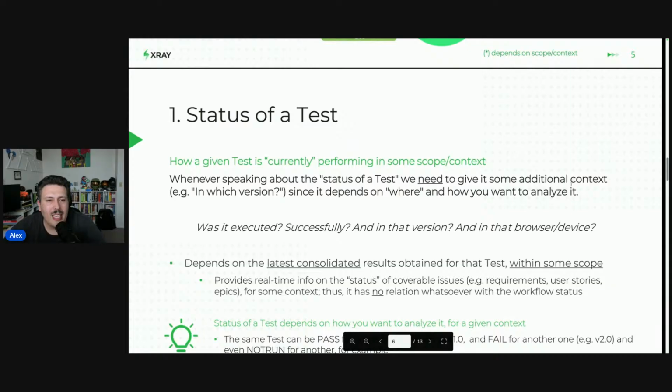Let's talk about the status of a test. So how a given test is currently performing in some scope/context. Whenever speaking about the status of a test, we need to give it some additional context. For example, in which version, since it depends on where and how you want to analyze it. Again, this is why the version is going to be coming straight from your fixed version in Jira. So you want to make sure you're using your fixed versions there.